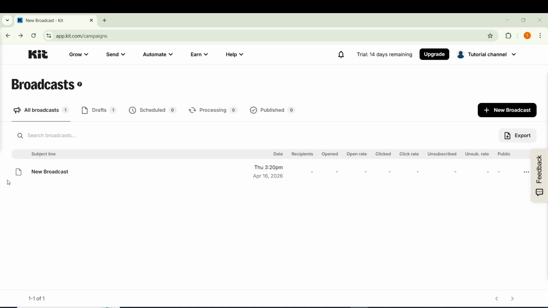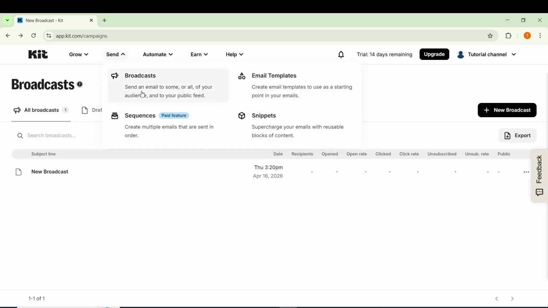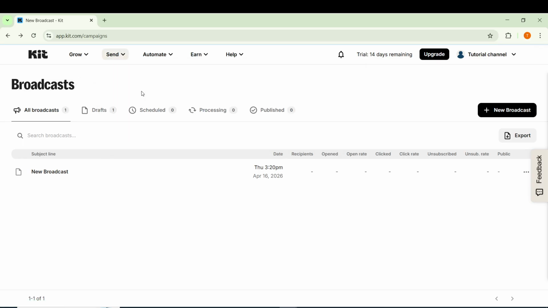Start by going to the Send area in Kit. From there, click Broadcasts. This is where Kit stores your one-time email campaigns. Take a moment to find the specific broadcast you want to share, and make sure it is a sent broadcast, since you will be sharing the version that has already gone out. Click the sent broadcast you want to share.